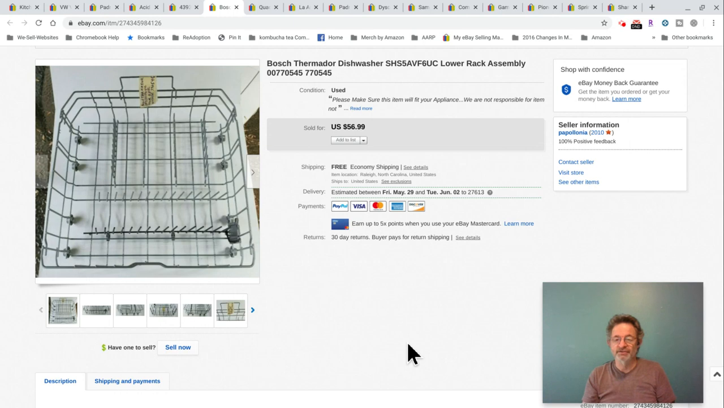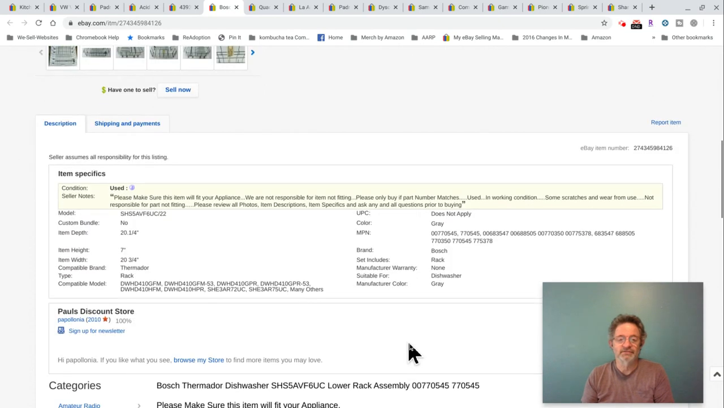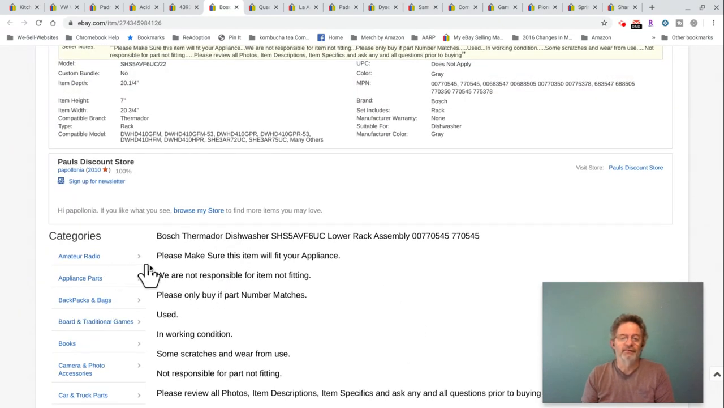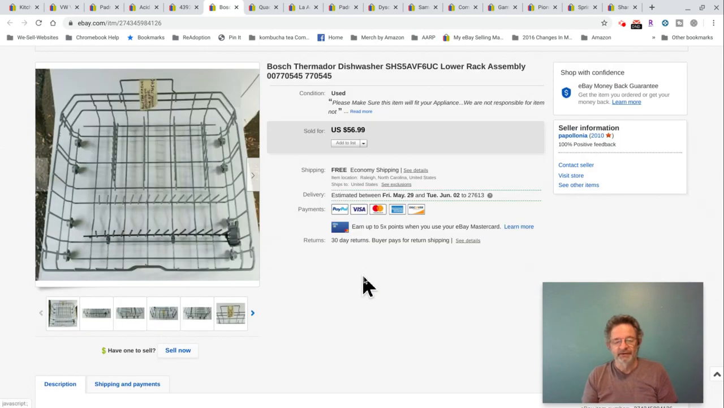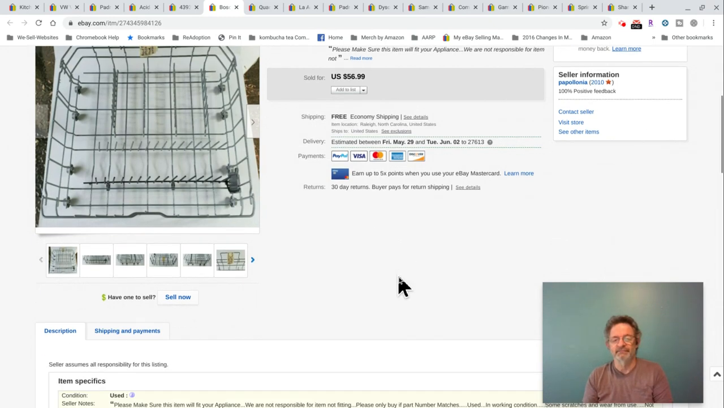Dishwasher rack. This rack I sold twice. This is the second time I've sold it. Every one of my parts listings, I always have this: we're not responsible for item not fitting. I will not pay for this item to be shipped back. The person who bought it last time had to ship it back. It cost me $29 to ship to them. They probably paid more than that to ship it back to me. I will not pay for shipping for a part because the buyer's not paying attention.